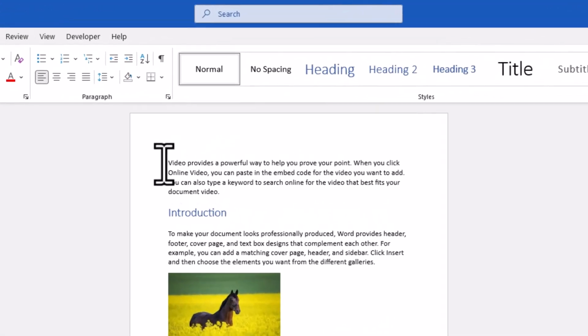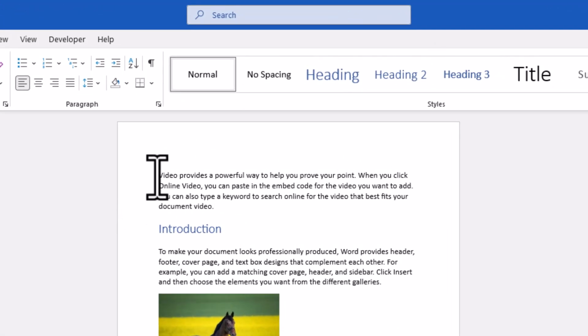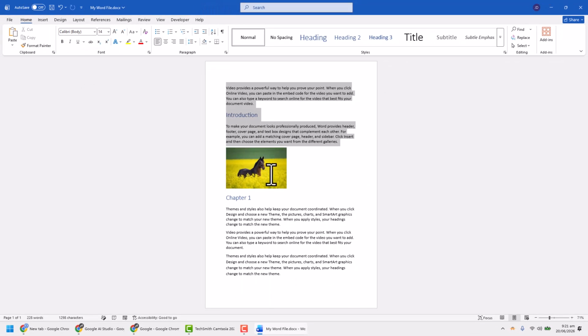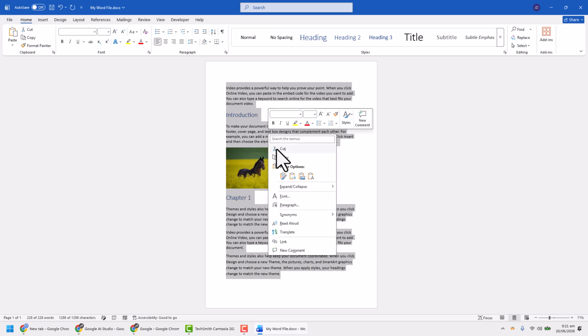Place your cursor at the beginning of the content, then click and drag down to select everything you want to duplicate. Once it's selected, right-click and choose Copy.